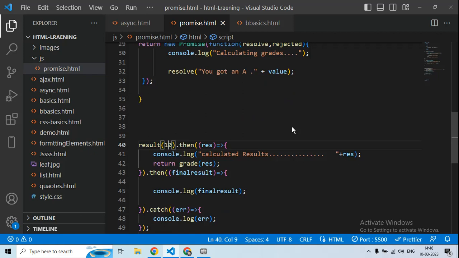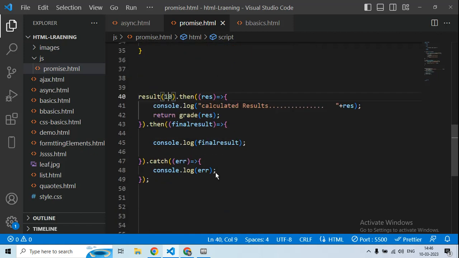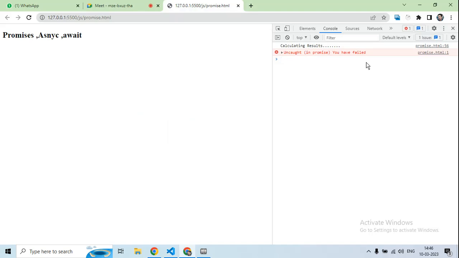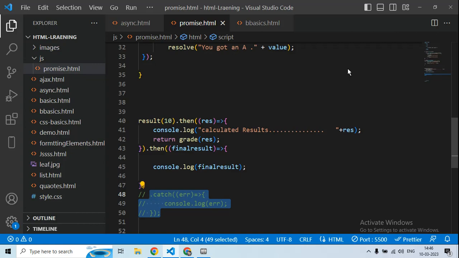And directly reject won't work unless you add this catch method. If I comment this, it will show in red color, like an error. You have failed in red color. So like I said, try to break this example into 3 parts: result function, grade function, then result and grade with then, along with the catch.